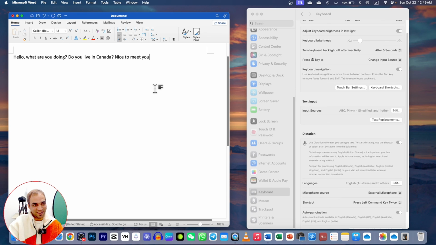Look at this one. How perfect it is. It recognizes every accent and all kinds of languages, whatever you set in the dictation. So you can save this file as your document. So this is how you can dictate on your Mac and do the basic settings.